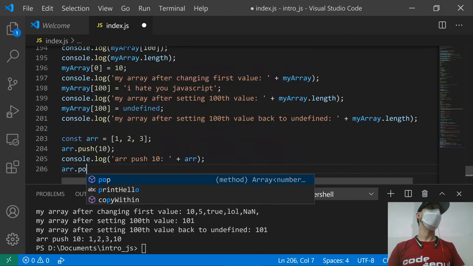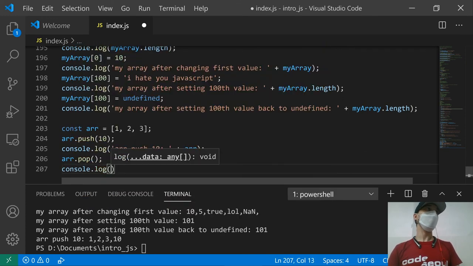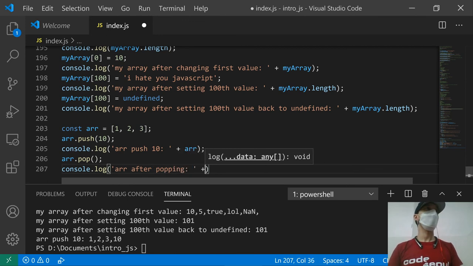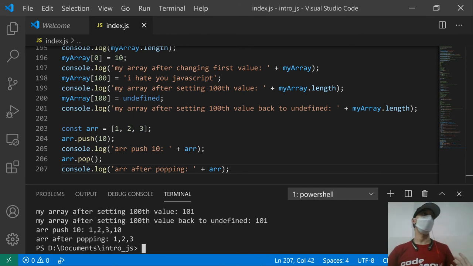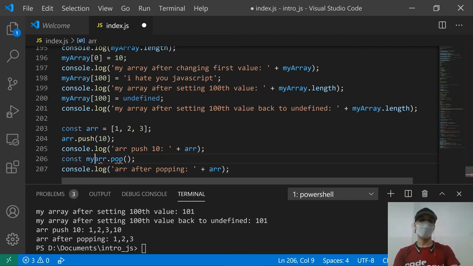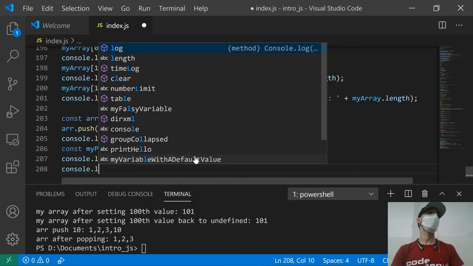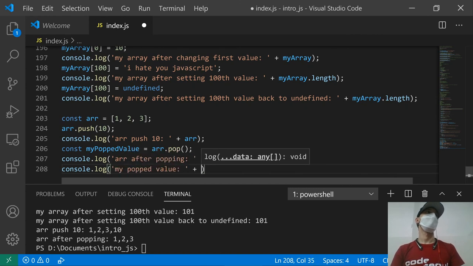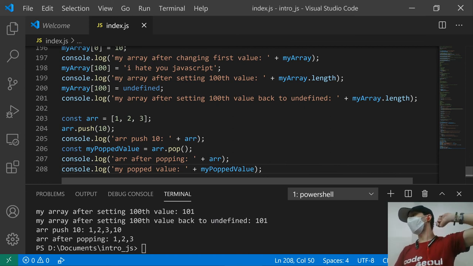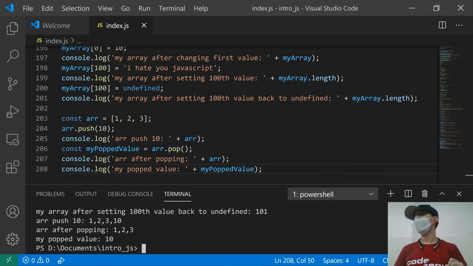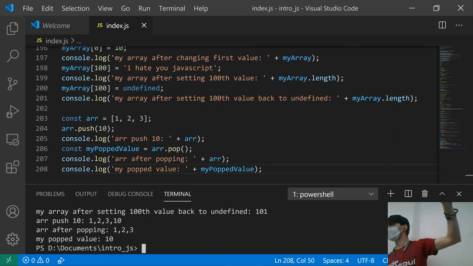Now, the opposite is also true. You can do pop. And that will take the last value and remove it. Okay. Furthermore, you can get fancy. You can actually set this to a value, my popped value. The pop function actually returns the value that was taken out of the array. So that's useful. However, you don't need to use it. You can just ignore it. Okay. Questions about this so far? There are also other array functions that are super useful, but we're only going to cover the basics here. You can always Google JavaScript array functions if you want to see more.